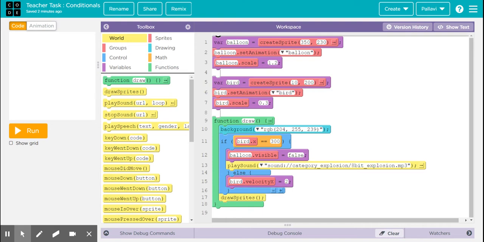So in that case, we need if else statements. What this does is, if the condition mentioned in the if statement is true, it will execute the code that is mentioned in that statement. And if that condition is false or not true, then it will execute the code mentioned in the else statement.